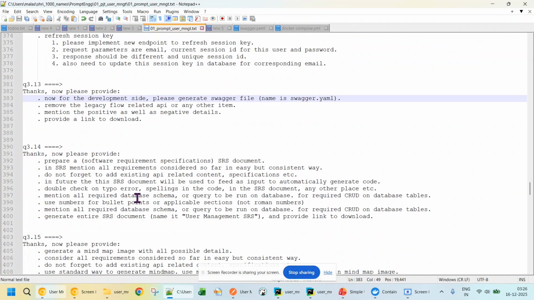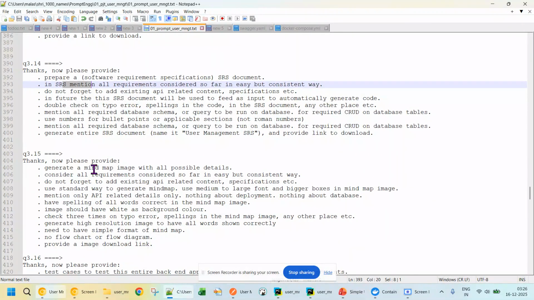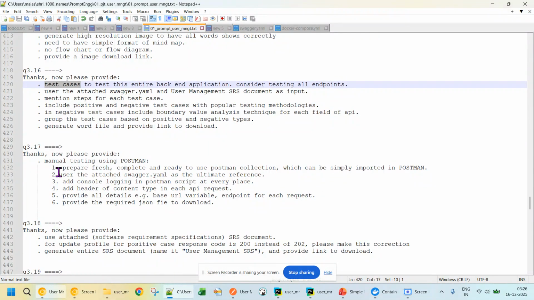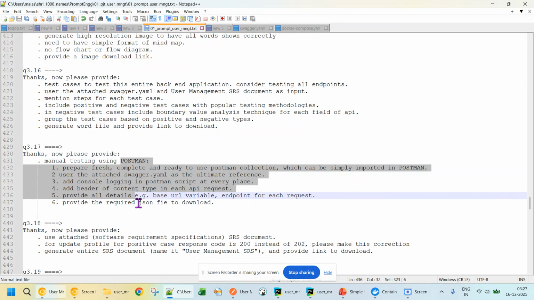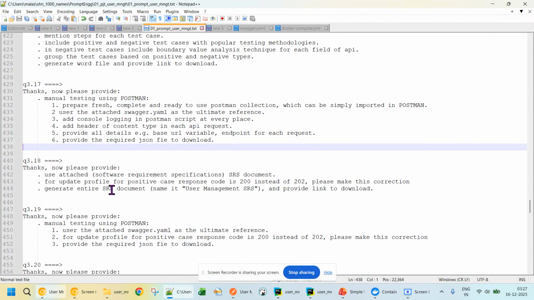Do the Swagger file again. Then the SRS delta changes. Then the mind map. Then test cases. Then manual testing with Postman. After this, it took me around two or three hours just to validate that everything is fine. That the Postman is fine, the mind map is fine, the SRS is fine, the test cases are fine, the Swagger is fine.